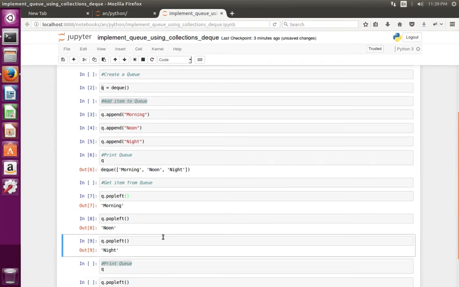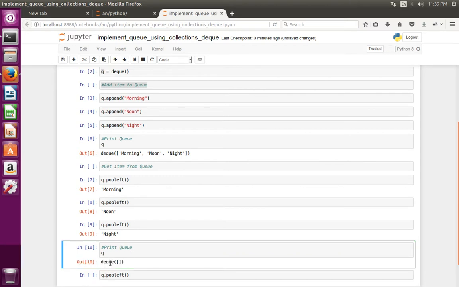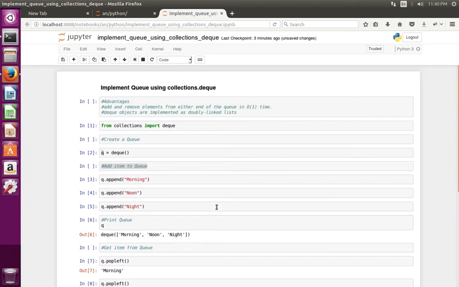At this point, let me print the queue. The queue will be empty. So if you do popleft again, you get an IndexError because the queue is empty. So this way we can implement a queue in Python using deque.